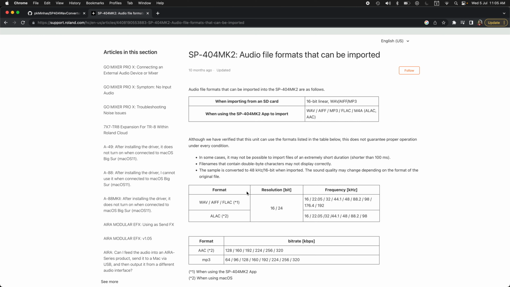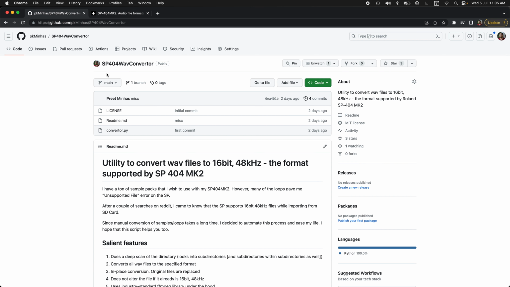Now, manually converting everything would take a lot of time, and that's why I wrote a small Python script which I'm sharing with you. This script is available on GitHub. I'll share the link in the description as well.